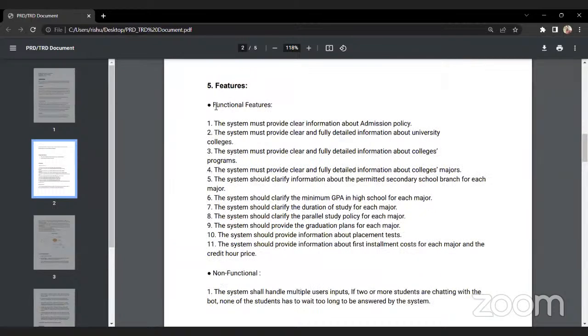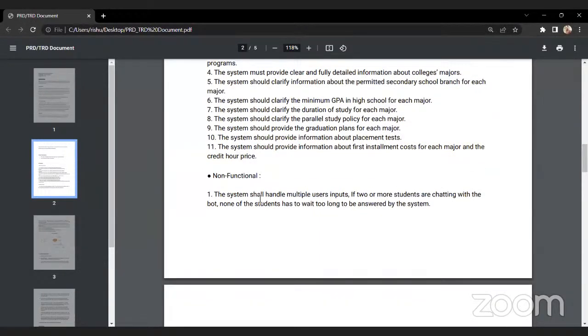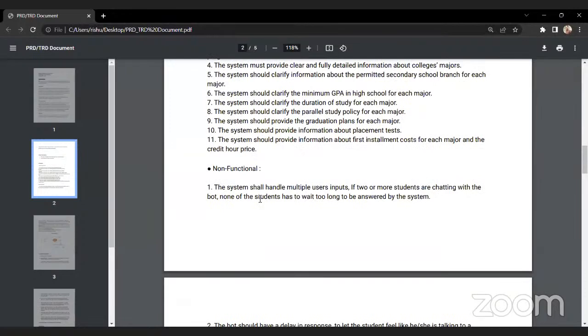In this case, the features that we identified were that the chatbot should be able to provide clear information about the admission policy, and should provide full detailed information about the university and the colleges and so on. These were some of the functional features we identified, and for these to be implemented, there would be some non-functional features which would be hidden from the user, but are also very essential. The non-functional part was also identified.